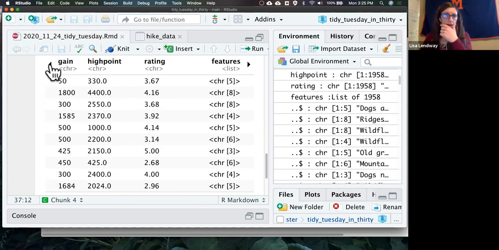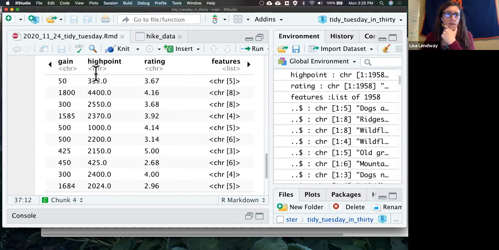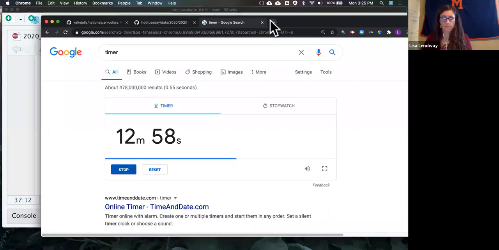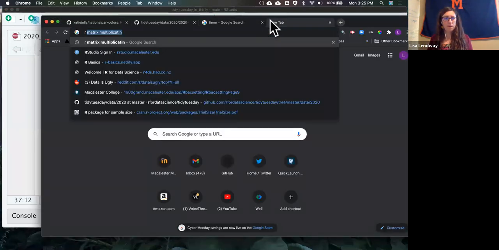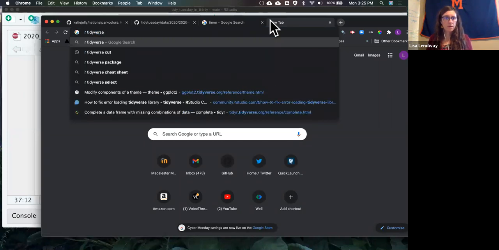All right. I think I might want to work with that gain and high point variable. And I'm trying to remember this function that lets, I want to say it's a tidyverse function, but maybe not.